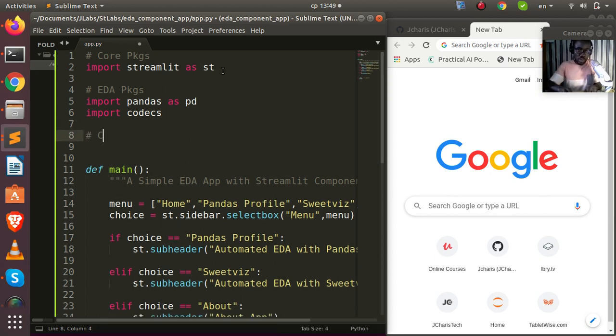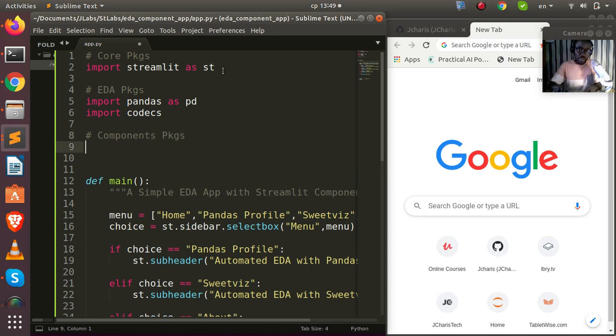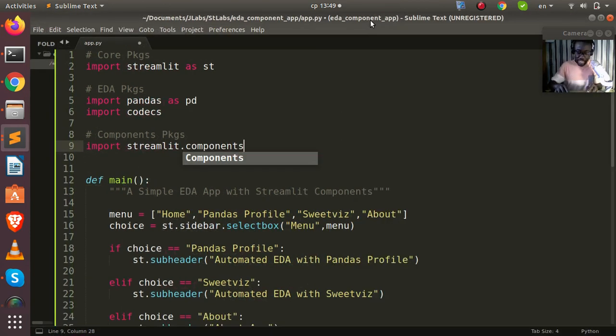Then for our components packages, it's very simple. From version 0.63 and upwards, you can just go straight away with import streamlit.components.v1. It's a very nice way they have named it, right? The reason they have named it in this way is so that in the future, if new features have been added, it will not break your app, right? Which is very, very cool. So that is version 1. Very nice naming, like API naming.